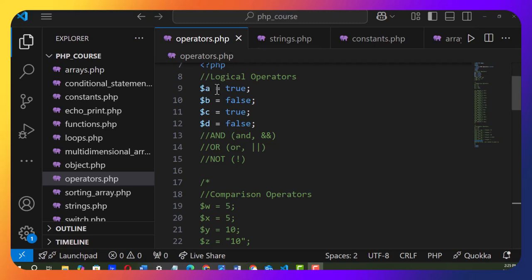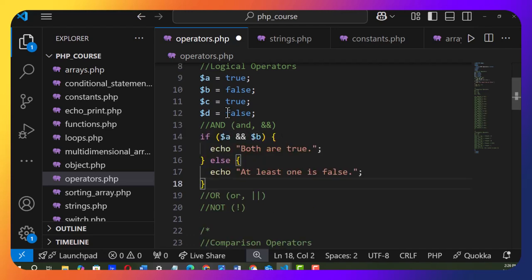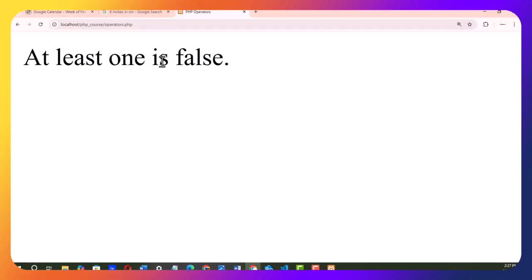So right here we have 4 variables with values true and false respectively. We're going to use the logical operator AND on A and B. This statement checks if both A and B are true, and if both are true, we'll get the output, both are true. Else we'll get, at least one is false. So let's save this and run the script on the browser. So we're getting at least one is false.